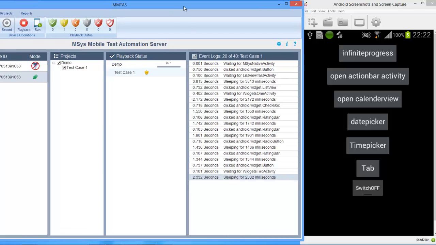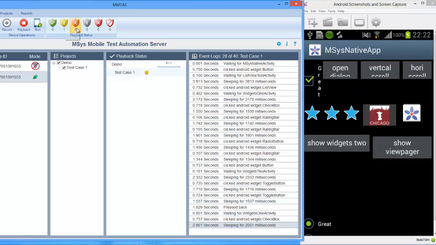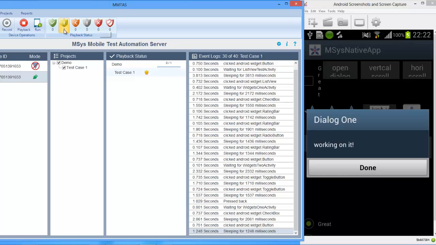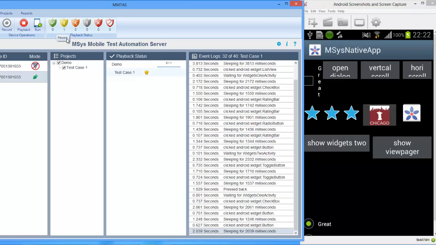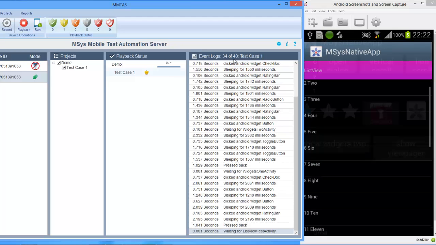Here we have a playback status so that we can see that one test case is running, and we have different other statuses such as test cases pending, aborted, stopped, or failed, and passed. Here in our event logs, we see that 34 of 40 events are complete.